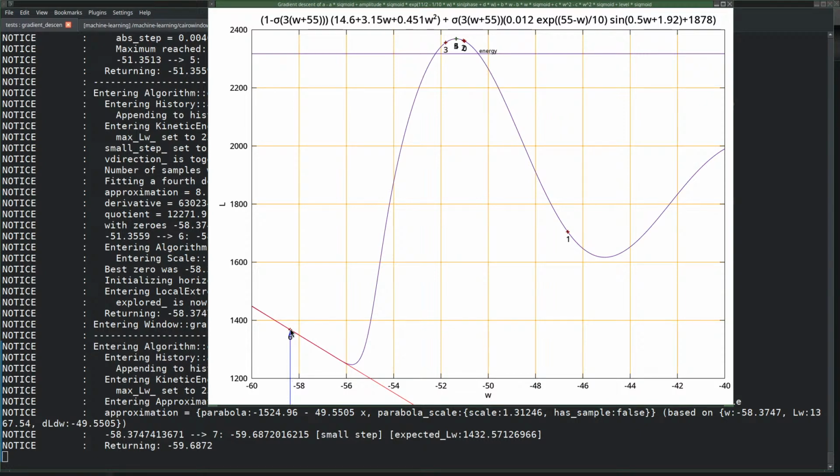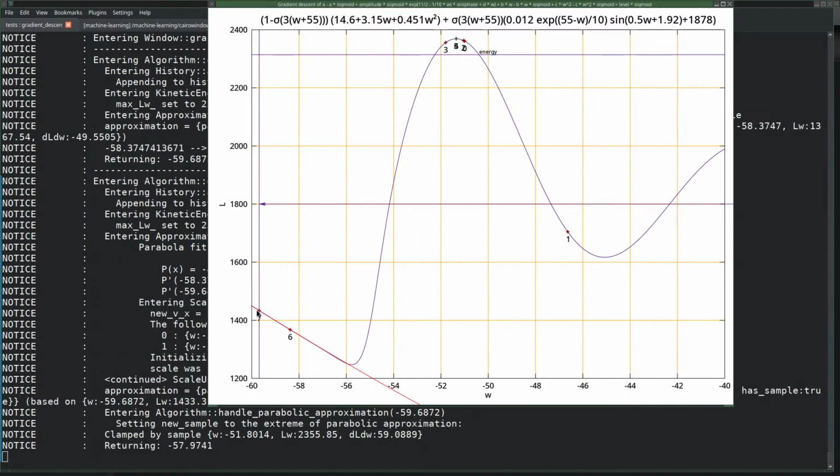And now it goes wrong, because now it goes in the same direction, and now it fits a parabola through this. Like I said, this straight line is actually a parabola like that. So now it thinks that it has a maximum on the left.